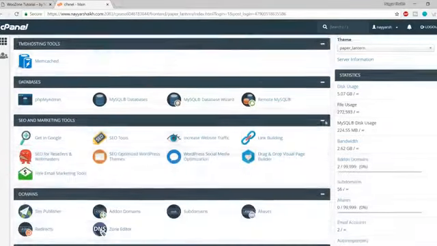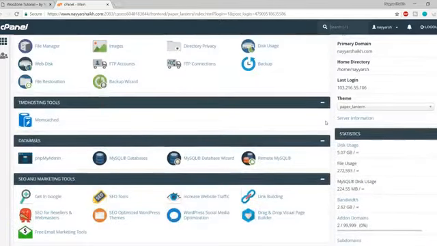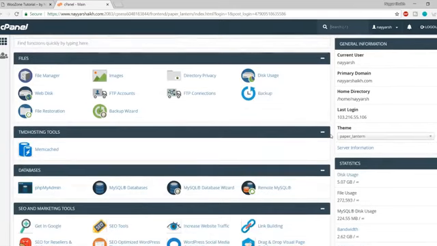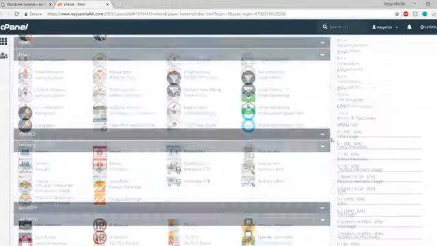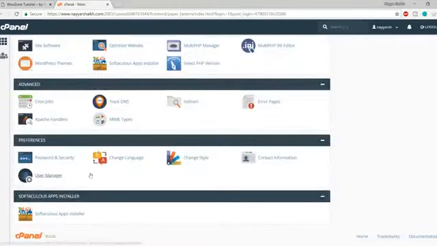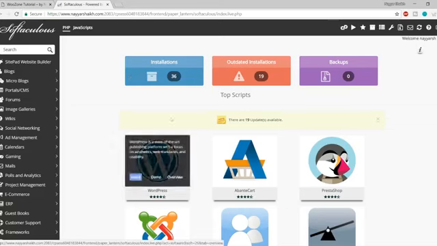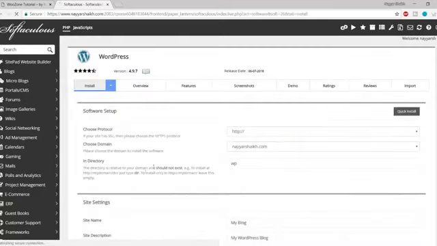This is the cPanel. Now what you have to do, because we have purchased the hosting and domain, now it's time to upload the website, or it's time to install WordPress on that domain. Okay, so let's go at the bottom. You'll see under Softaculous app installer, click on this. Now here we have WordPress as the first option. When you hover over this, you'll see this install button. Click on this install button.